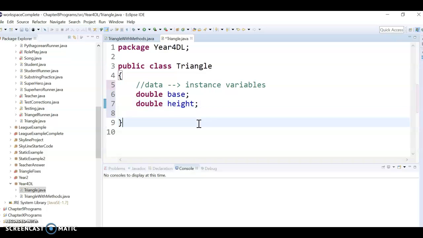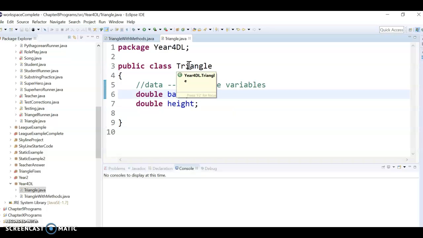Okay, and again, this is where it starts to get a little different. Right now we think of this in terms of classes and objects. This is the triangle class. Okay, and it's kind of like a blueprint for what data and methods we want a triangle to have. We are not going to populate it with any specific base or height because we want this to represent all possible triangles. It's just like a blueprint for making a triangle.